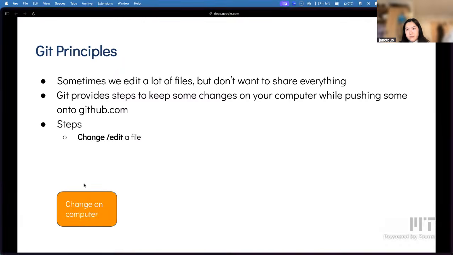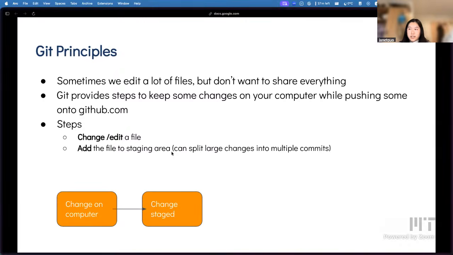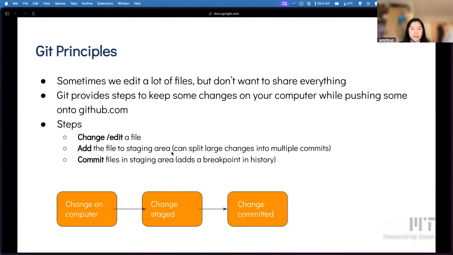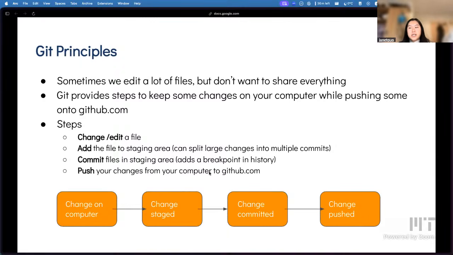So the steps are: you change and edit a file, and you add it to the staging area. That way you can split large changes into multiple commits, which is good version control practice. It basically means you're not changing a billion features at once and then not knowing which one broke prod or broke the functionality of your entire app. Then you commit those specific files, adding a checkpoint in history, and you push those staged changes onto github.com, or the repository in the cloud. Cool, so this is a very, very important principle.